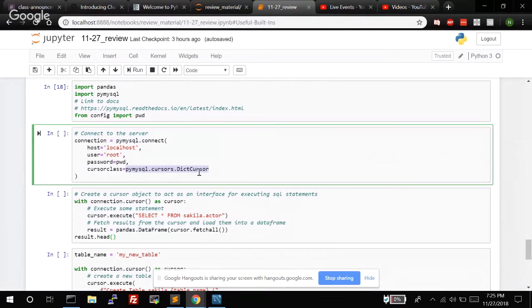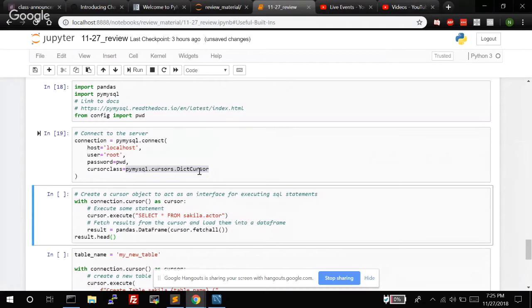It makes it so that when you get items from the SQL database, you will get rows as dictionary items instead of just tuples of items. Basically, it lets you easily infer column names. So I'm just going to quickly connect to the database.